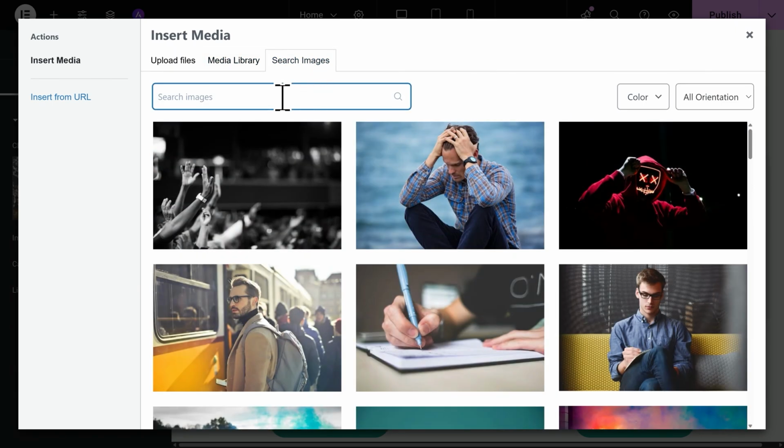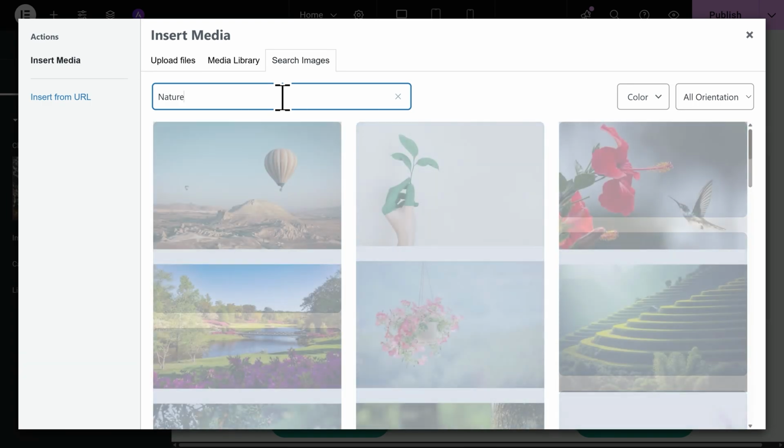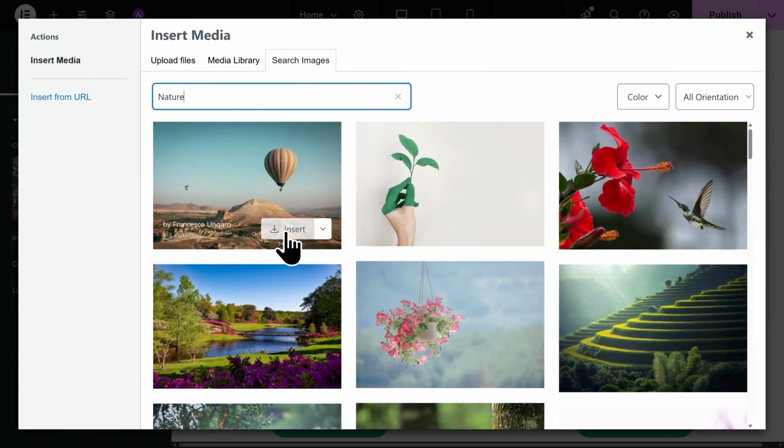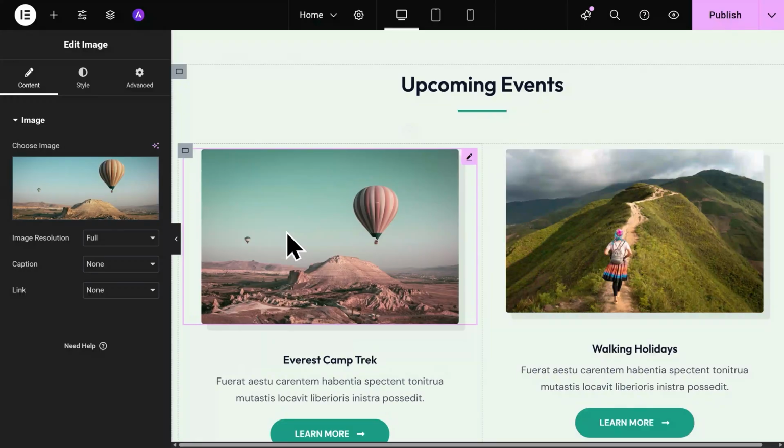And here you'll have access to a stock image library. For example, I can type in nature. I like this image here, so I'll click on Insert. And there we go, that image has now been updated on the page. We can also add in new containers and elements to our pages very easily.